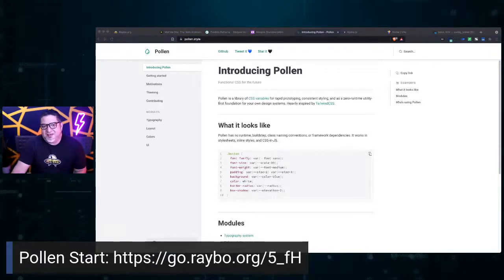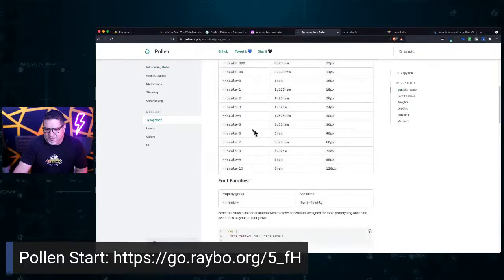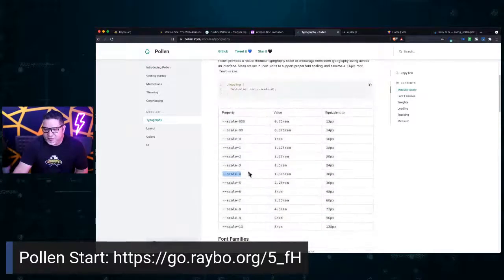So this is essentially a variable-based CSS library that was inspired by one of my other favorites, Tailwind CSS. It's a lot simpler. As a matter of fact, it's really just a bunch of CSS variables that have been pre-built. Notice there are different modules for typography, layout, and colors, and it pre-creates these variables and gives you a scale so that you can consistently design things that are related to each other. And then you can also override any of these variables. So I'm going to show you how to do that.